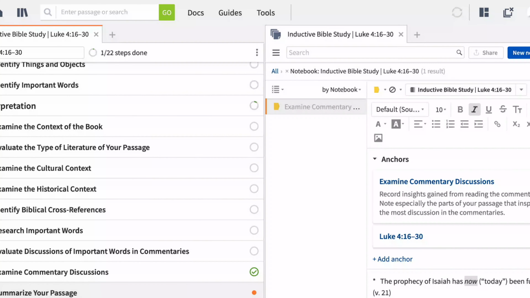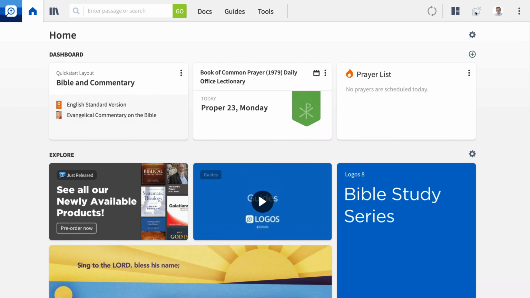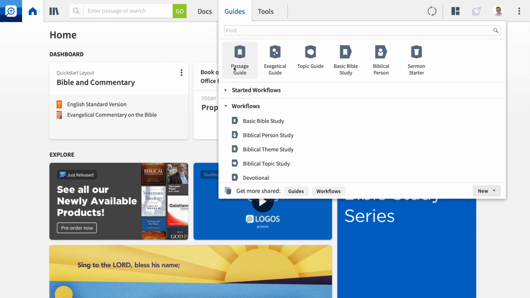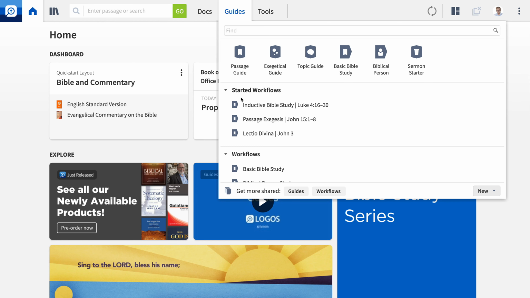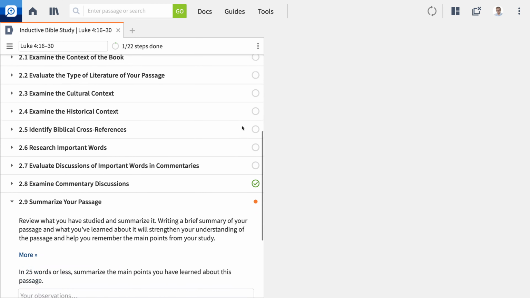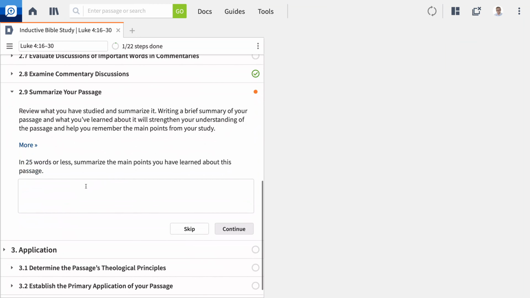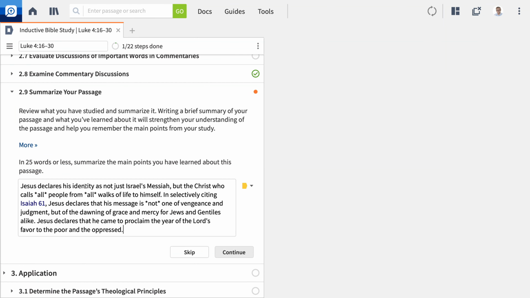If you want to pause at any point and continue later, simply close the workflow. Logos saves your progress and your notes as you go, so you won't lose anything. When you're ready to pick it back up again, open the Guides menu, expand the Started Workflows section, and click the workflow's name to reopen it right where you left off. As you can see, the inductive Bible study workflow consolidates all of the steps we've covered in this series into one location, making the method easy to follow.